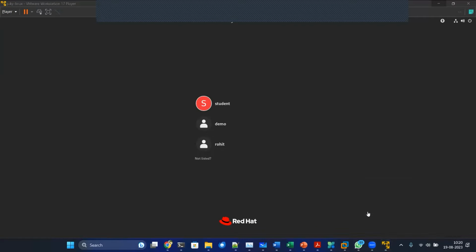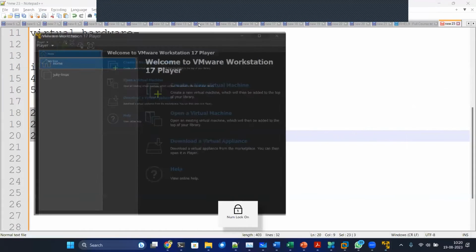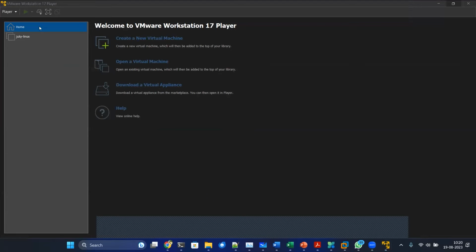When you open the player, it will look like this. This is the welcome page or the home page. You see the four options. First one is create a virtual machine, then open a virtual machine, download a virtual appliance. We'll discuss the last two later. But the first one is the option we need to click: create a new virtual machine. Click on it.